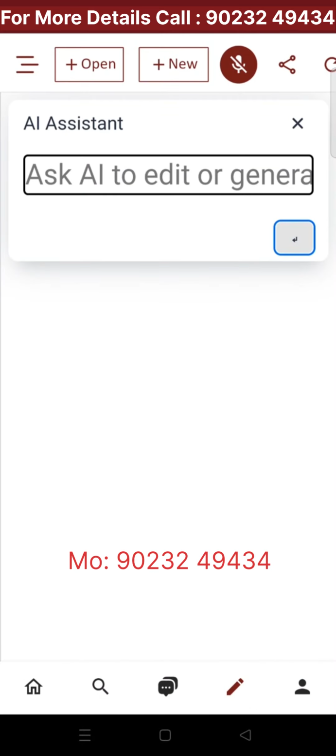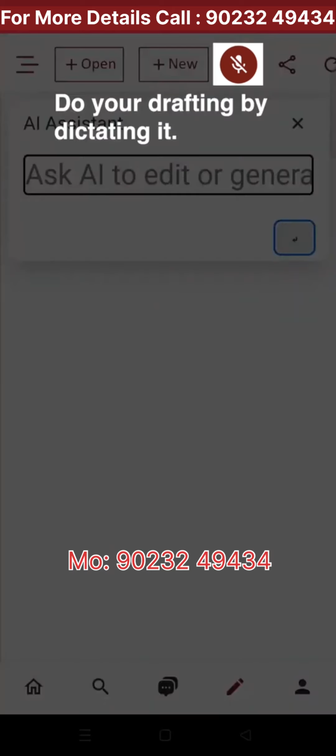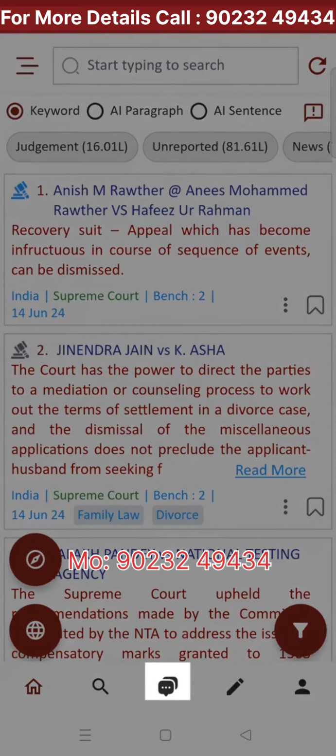For example, if you have copied and pasted a contract into the editor, you can ask the AI assistant to review the contract and identify any ambiguity in the language or clauses. You can also ask the assistant to analyze the agreement and highlight any provisions that are not user-friendly. In the editor, you can also do your drafting by dictating it. The software will type as you dictate. Back to the chat option.